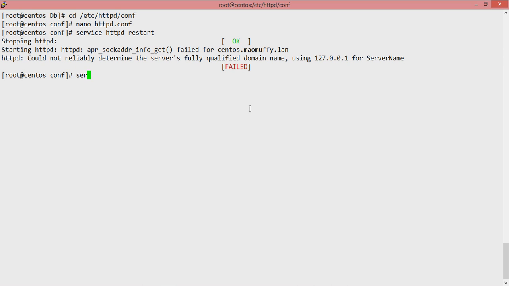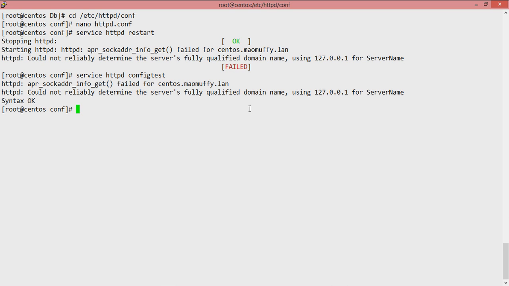So let's also ensure that we test it. If you're wondering what I just did, it was the service httpd configtest. This is just to test our configuration file. You can see the APR sock address getinfo failure for this CentOS host name and all that. So we need to modify that.